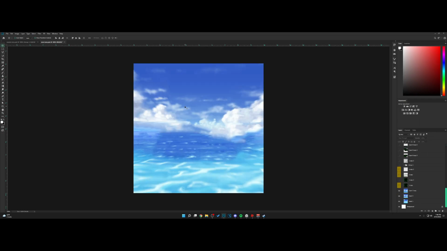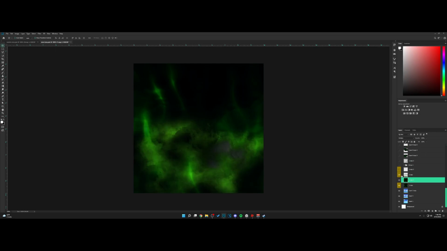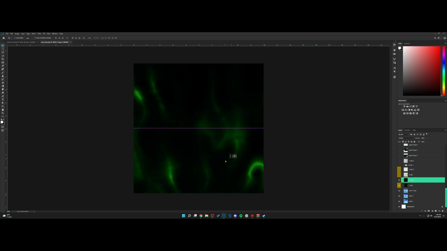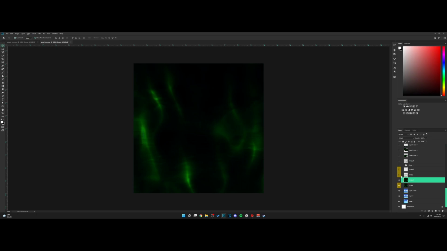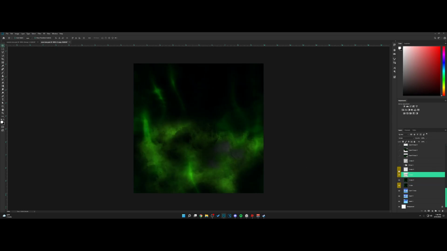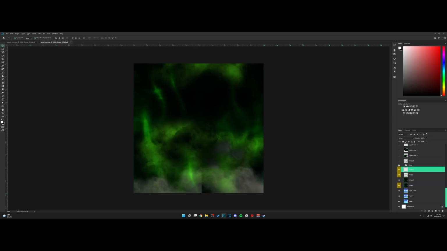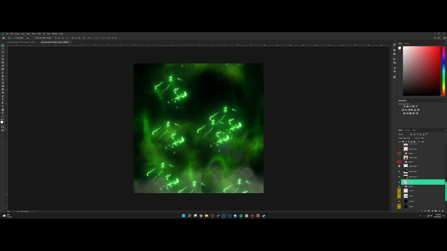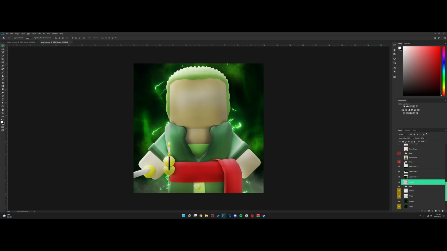But anyways, I added a little ocean that I did not use anyways, but here's the background. It's just a texture with some blur, and then the texture smoke again twice, some smoke at the bottom, the same texture in the background, some sparks here. Alright, here's the character. You see the brushing right here makes a huge difference, and also the layer style. So there we go.